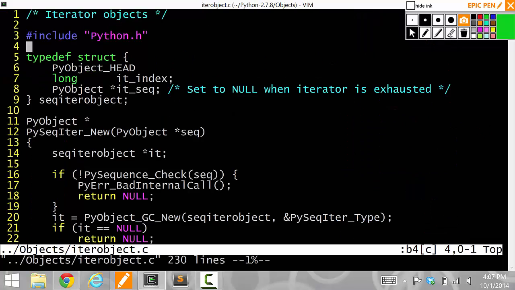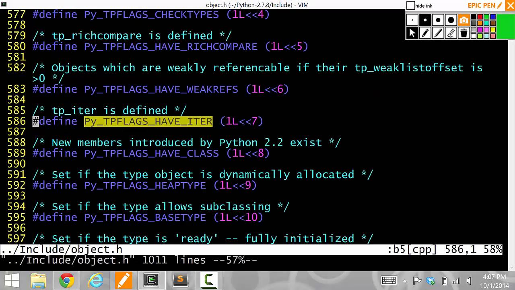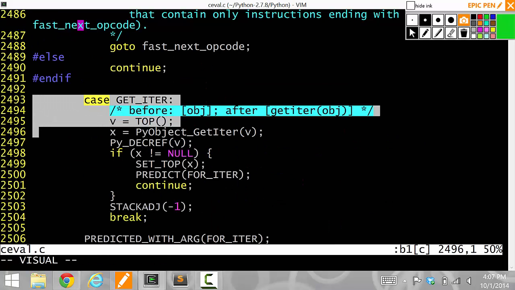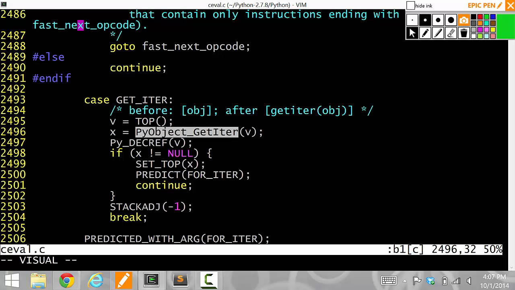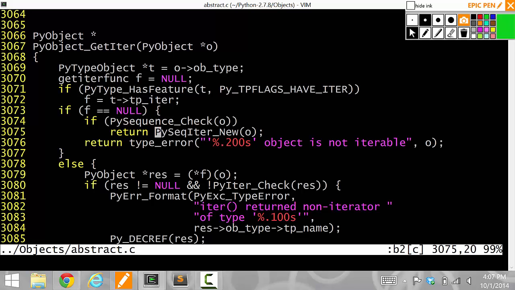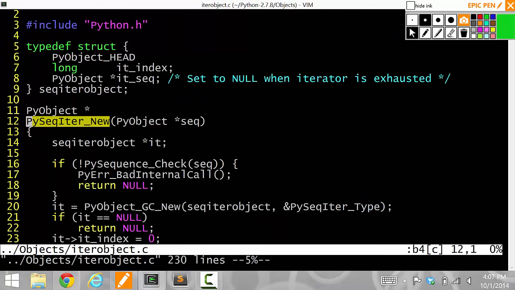Okay, so we were at PySeq iter, in objects iterobject.c. Remember the context: we were in get iter. We call PyObject get iter. Then in abstract.c PyObject get iter, we don't have the special iterator flag. We are a sequence, so we're going to create a new sequence iterator over our sequence.